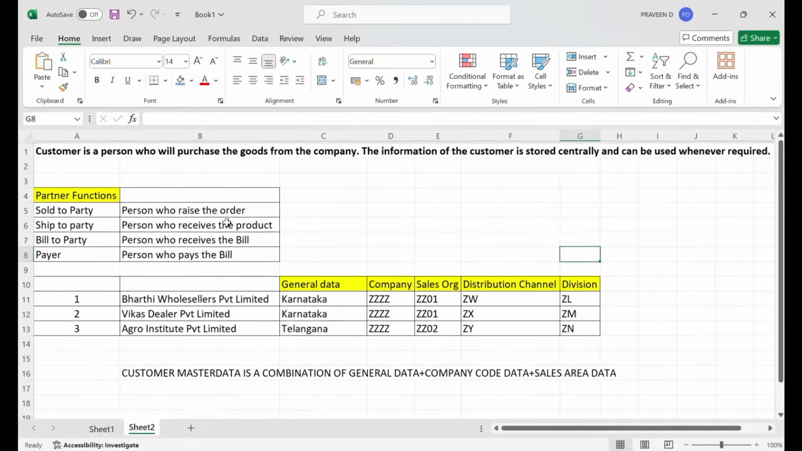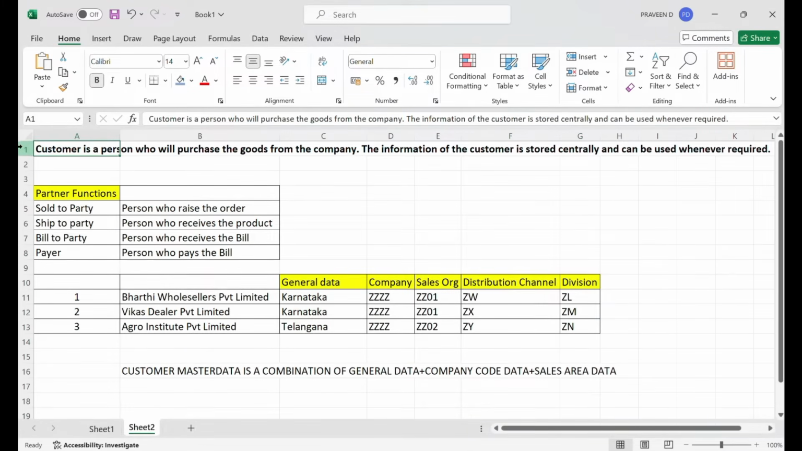Now, who is a customer? A customer is a person who will purchase the goods from the company. The information of the customer is stored centrally and can be used whenever required. See, if you want to take a loan from the bank, then you should be an account holder of that bank. All your details will be stored in the bank, and only then can you request for a loan. If you link this statement with the SAP SD customer master, you will understand clearly.